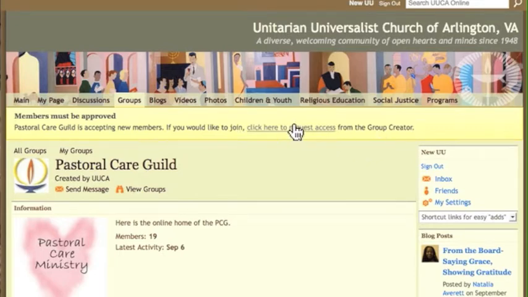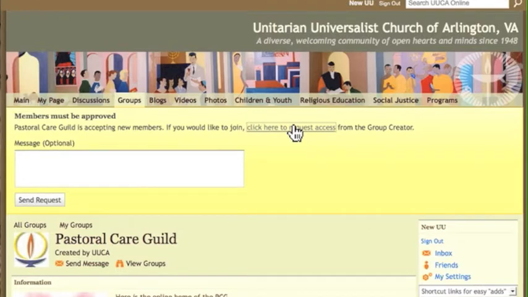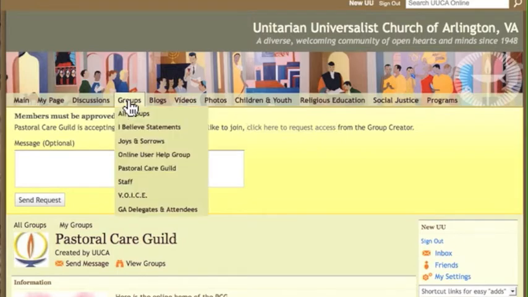All right, so let's see what that looks like. Here it is. You can put in a message saying, please, I would like to join the Pastoral Care Guild, or you can leave it blank and simply hit the send request button. That's all it takes. All right, let's go back to the groups index page.